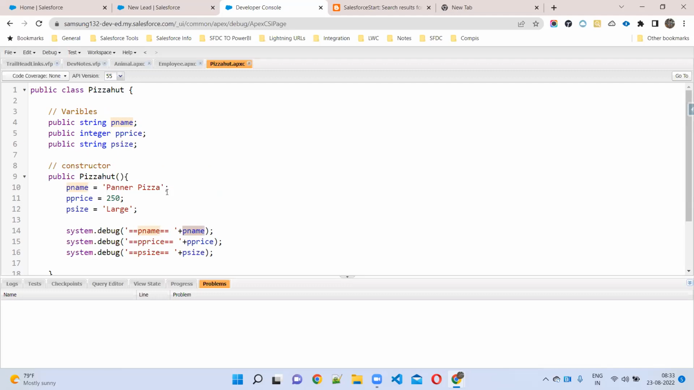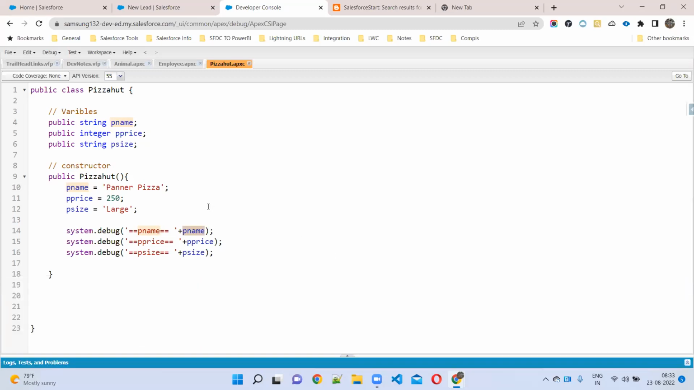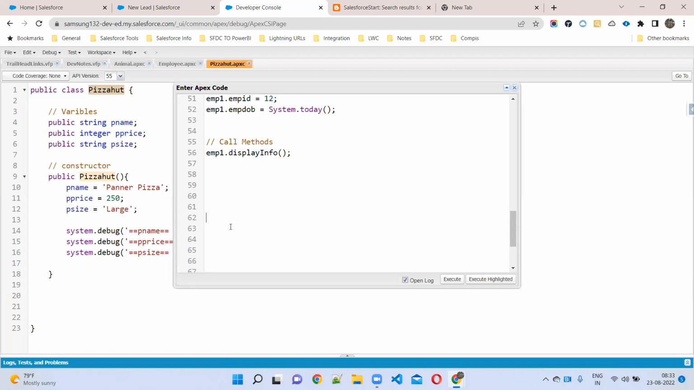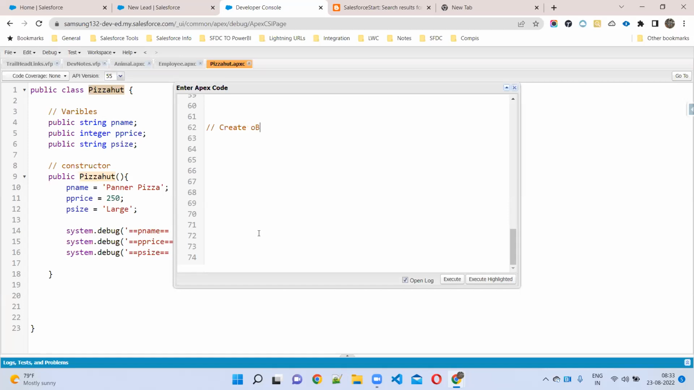Understand, madam? Yes. Tell me now how we can execute this code. Debug, Canvas window. Create constructor, madam. Object. What is another name for create object? Class instance. Tell me how you can create a class instance object. Class name. What's the class name? Pizza Hut.